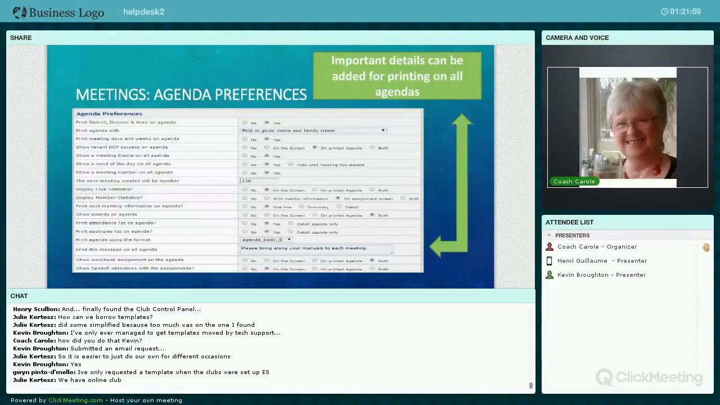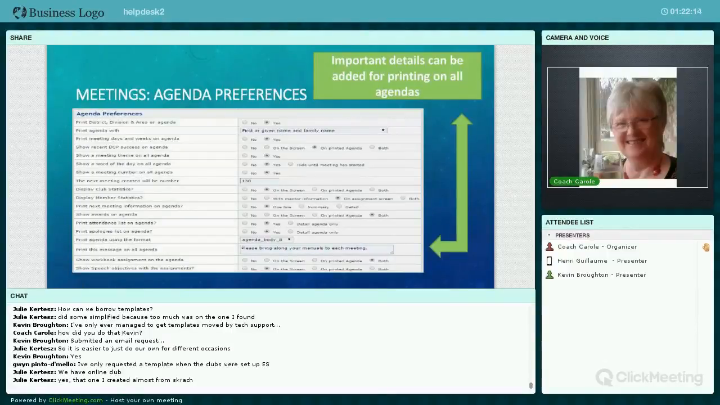And Gwen's saying you've requested a template when the clubs were set up. Yeah. And throughout your use of Easy Speak, you'll find as you learn and you realize what you can do, that you'll probably request even more.